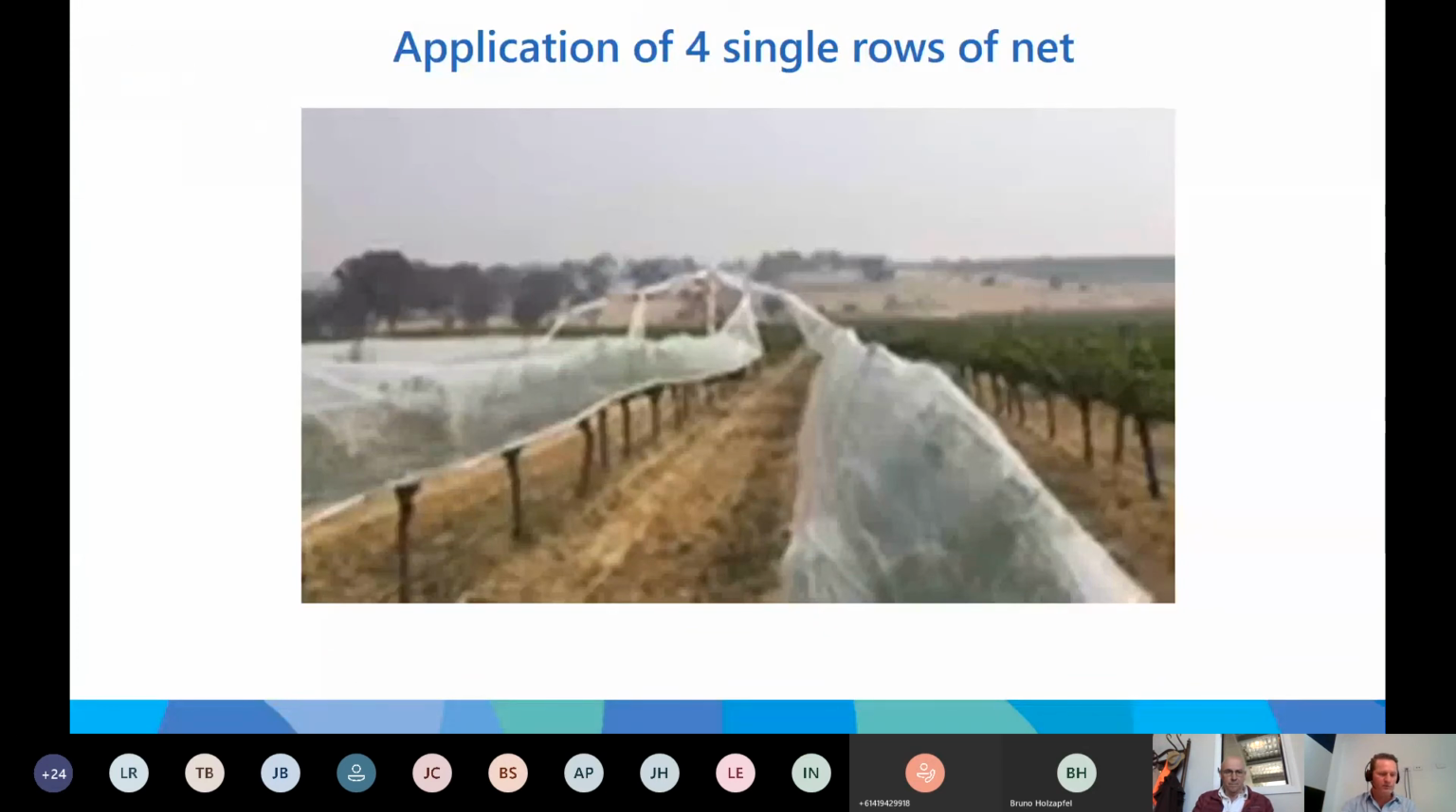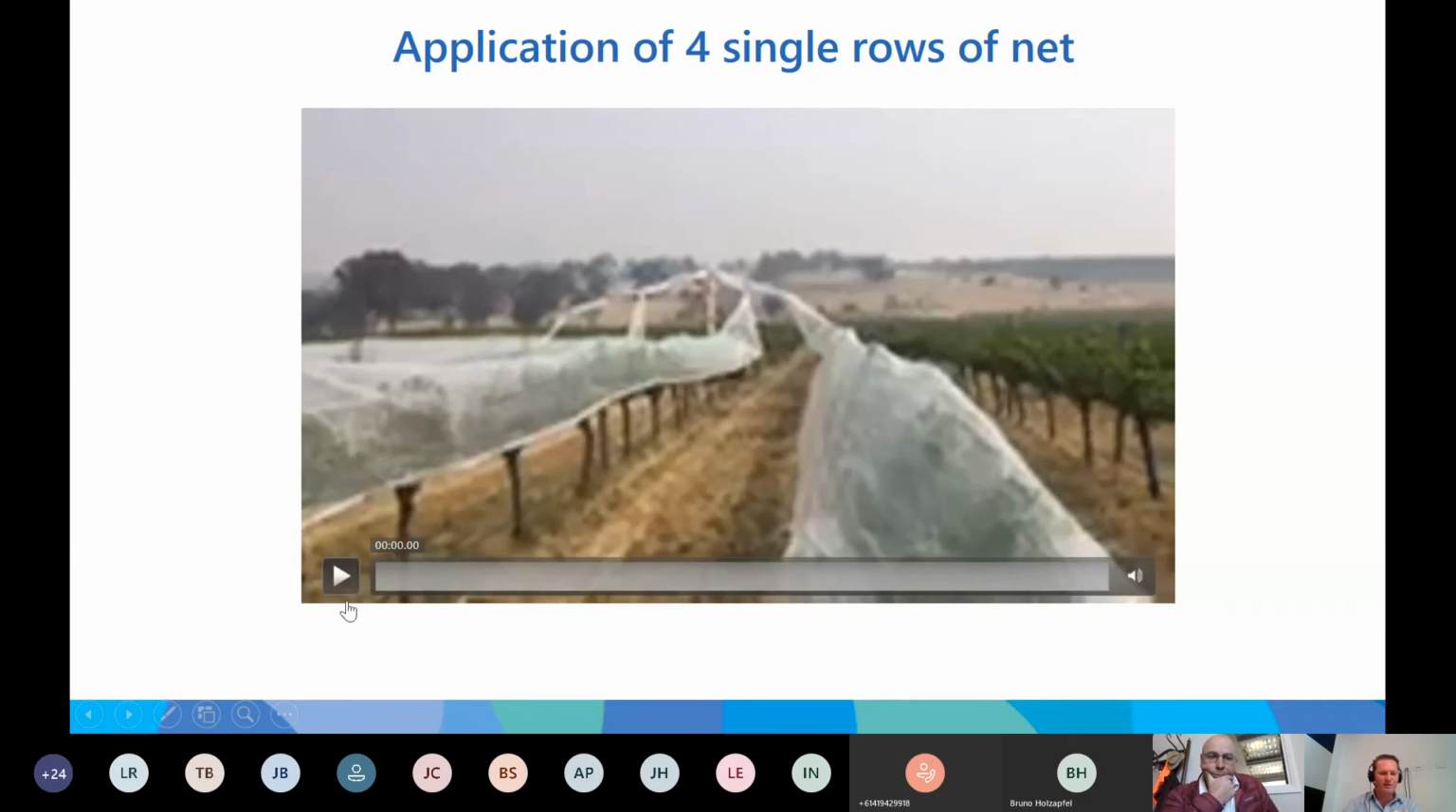I'm just going to play a short video, and this is the application of 4 single rows of this netting at once. So I'm crossing my fingers that this will work. It's not the greatest video quality. It was taken on my iPad, so bear with me for just watching this for the next minute or so.